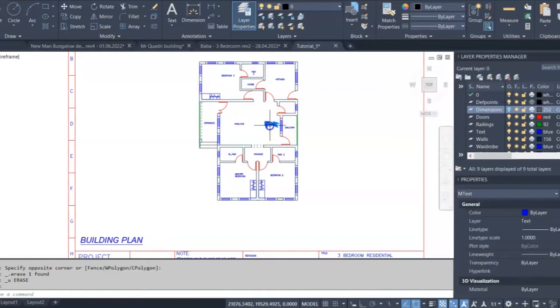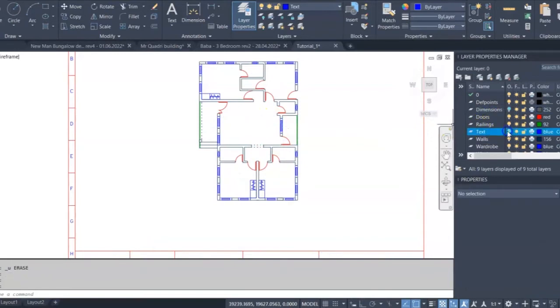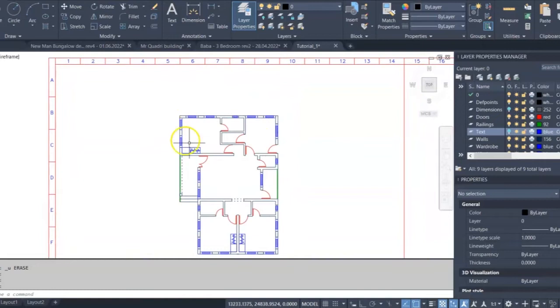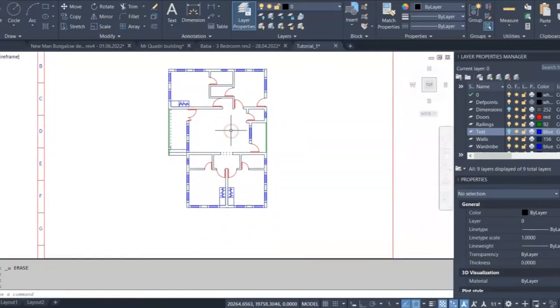Now, also, if this was well done, maybe this was put on a text layer, it's easy for us. I'll look for the text layer again and switch it off. So it was well done. We have the text layer off. So you have a straightforward, simple building plan without all the unnecessary details.